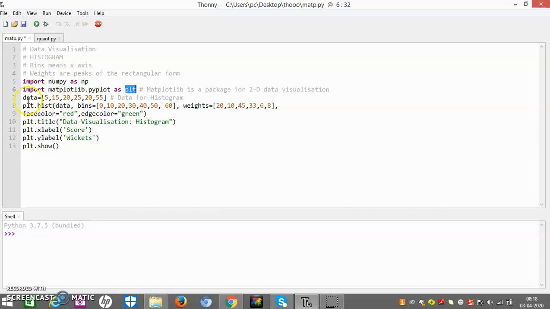Now I have taken some sample data: 5, 15, 20, 25, 20, 55. Now I have to plot a histogram. To plot a histogram I write plt.hist, meaning the matplotlib package alias dot hist is for histogram, data, comma, bins. In bins I have taken my intervals 0, 10, 20, 30, 40, 50, 60. Weights are the peaks, which I have taken as 10, 20, 45, 33, 6 and 8.